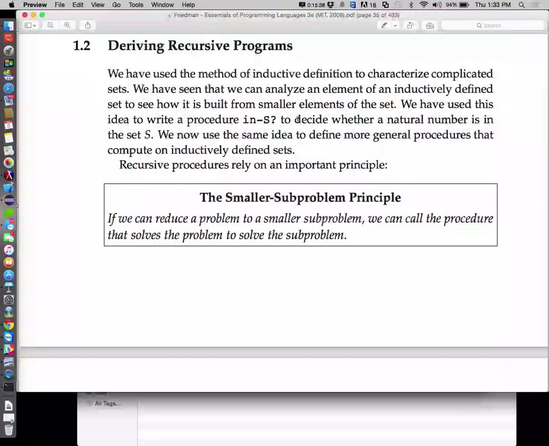In any case, if you remember back to 200, we need to break our problems down into little tiny baby steps. So the smaller subproblem principle: if we can reduce a problem to a smaller subproblem, we can call the procedure that solves the problem to solve the subproblem. So we're going to have a whole bunch of little helper functions. If we have to accomplish this, we need to break it down into little tiny steps. And we just saw us doing that.